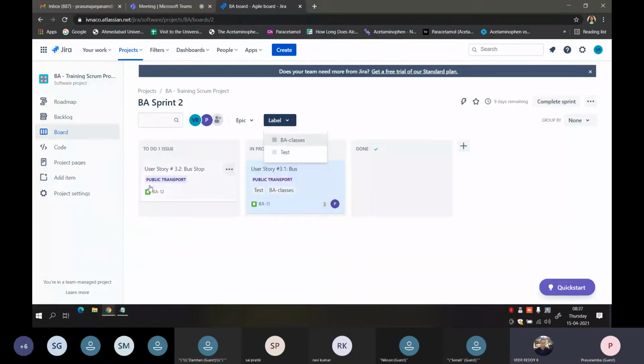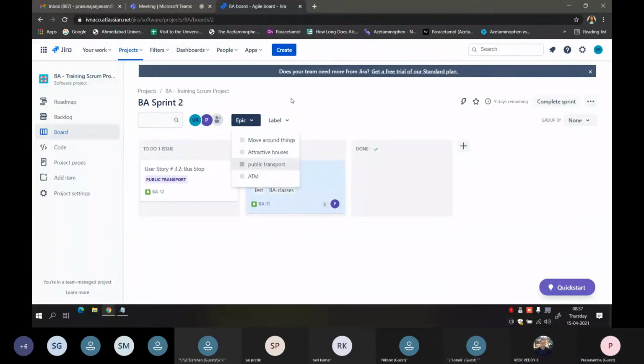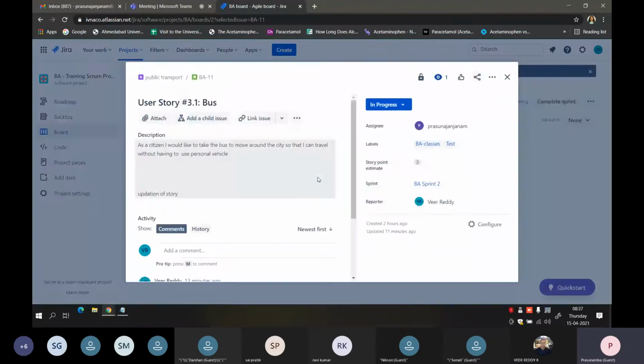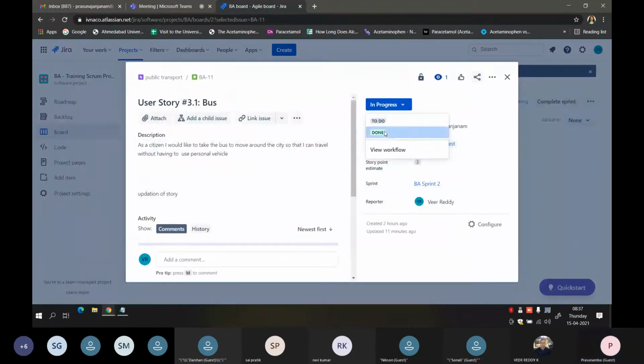I removed the selection of the label, and the other one is showing up. So basically you can try different combinations. If there are multiple epics present in this sprint and you want to look at the data of a single epic, you can do that using this. So I will again open this and then move it to done.